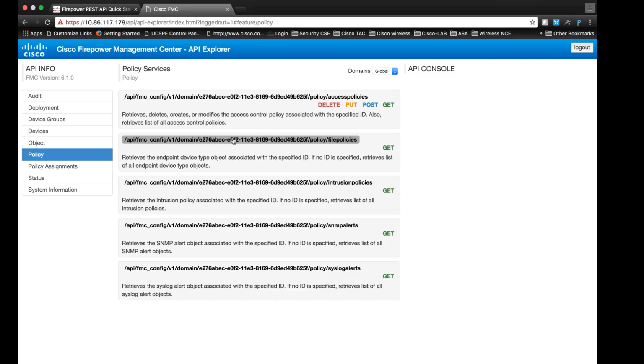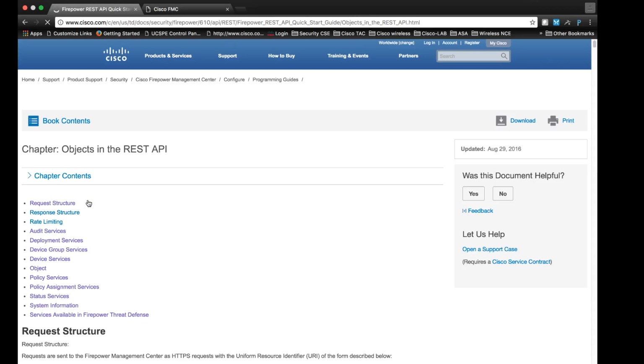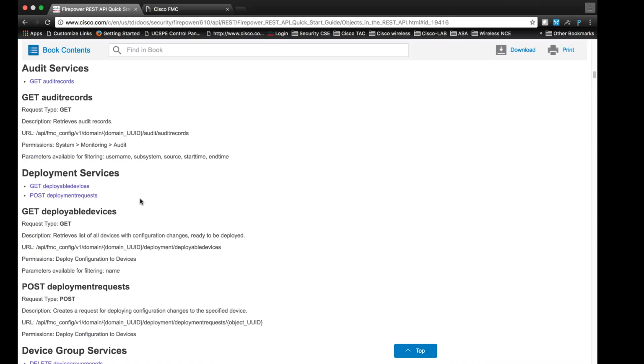If you look at the documentation here, if you go to this link, Firepower REST API Quick Start Guide version 6.1, you can look at the different objects that we're allowed to pull from. They're all documented, and you'll see here that they put it in curly braces, domain UUID. And I've already obtained that. The API Explorer automatically populated that for me, which is really nice if you ask me. They didn't have to do that, but they did, and that's what makes all these queries work. So now I've obtained my domain UUID.